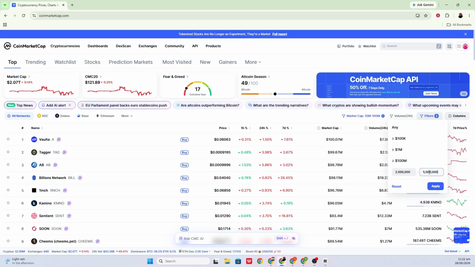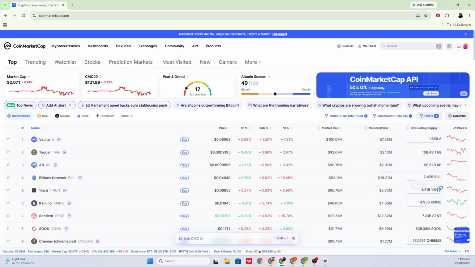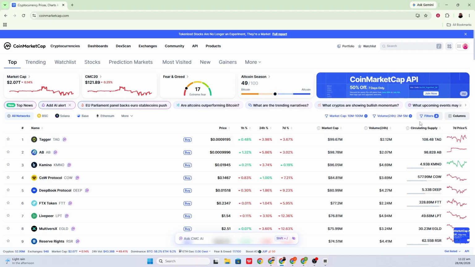After that, adjust the circulating supply filter. Select projects where more than 60% of the total supply is already circulating. Once the filters are applied, review the list of cryptocurrencies that match your selected criteria.